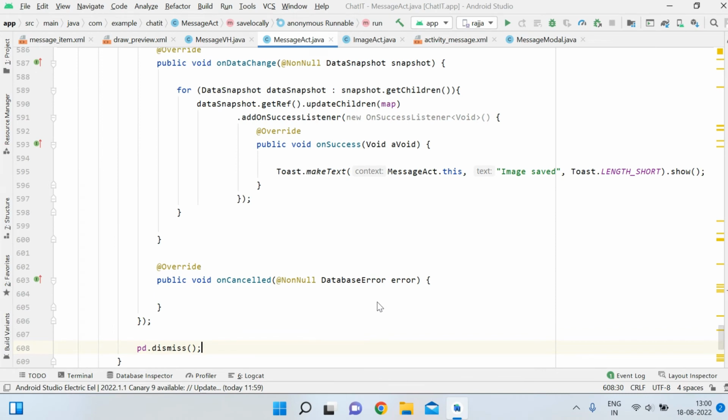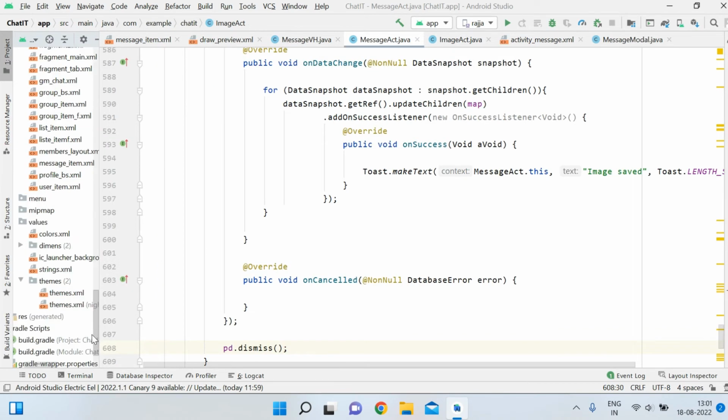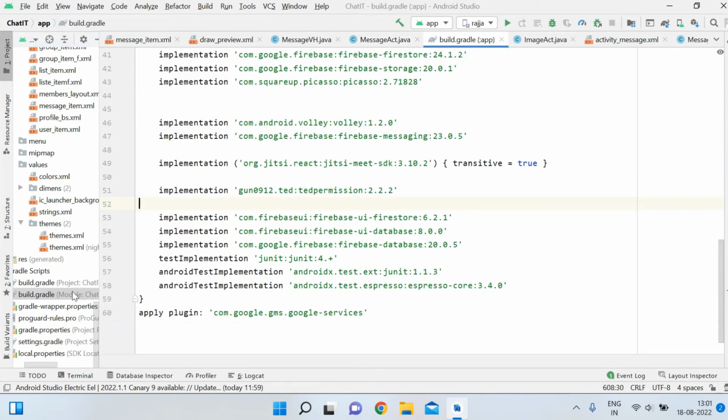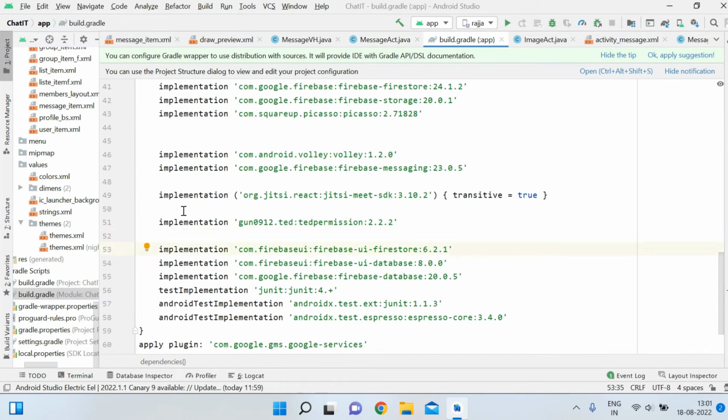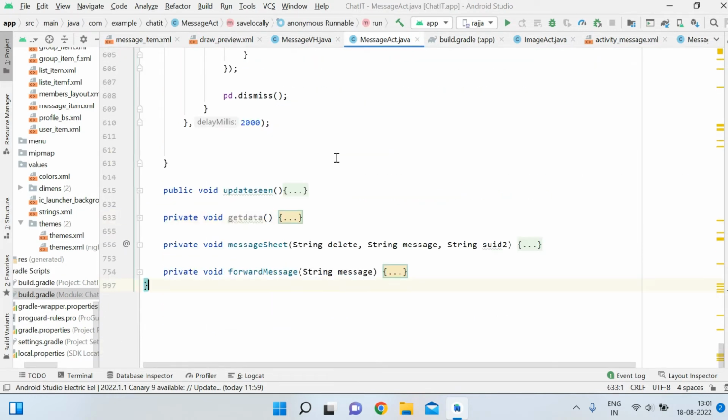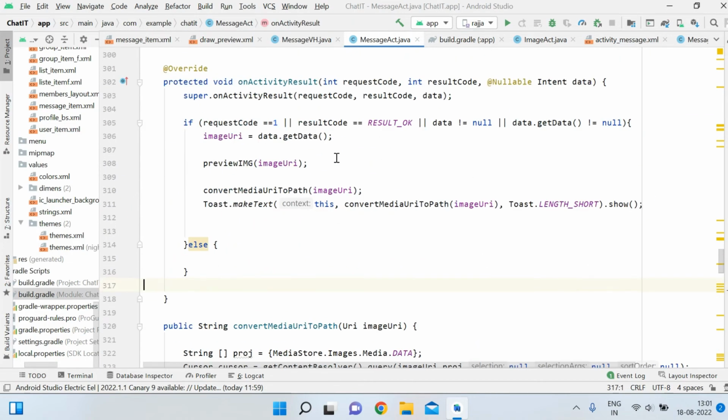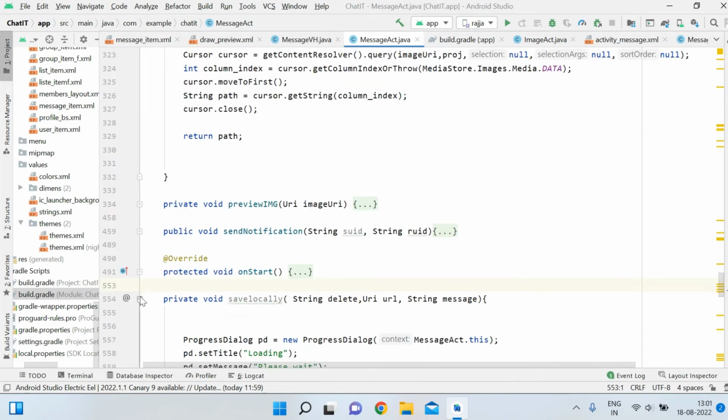So guys, now one more thing that you also have to do is open your Gradle build, and here you just have to add this dependency for runtime permissions. You can see, I will provide its link in the description. Okay, gun 0912.ted colon ted permission colon 2.2.2. Okay, so you just have to add this dependency and then come back here. Now we have this save locally method.